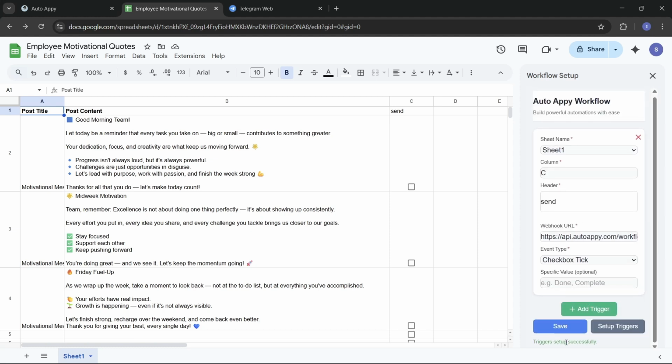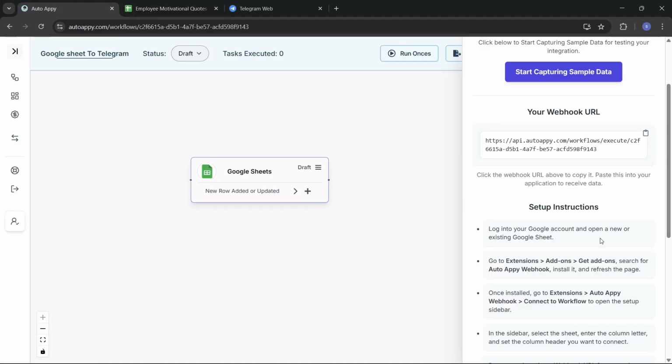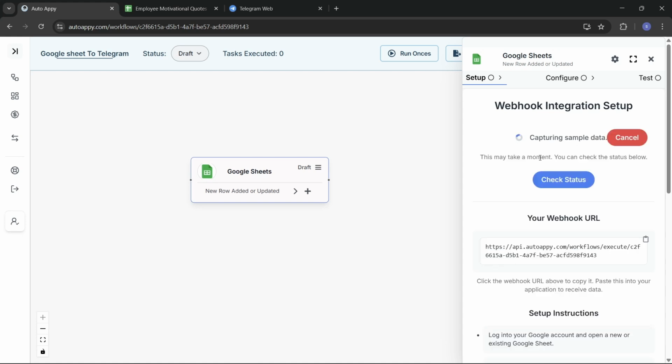So triggers have been set up successfully. Now you can close this window and go to AutoAPI and just click on the setup section and go to start capturing sample data.